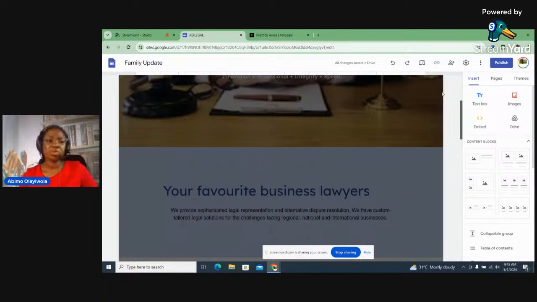Did you see the preview button? You come up here, you see this button here called preview. Please put it in the comment section. Preview your website. Once you click on preview, it's going to show you exactly what people are going to be seeing. So this is what people are going to be seeing on my website.